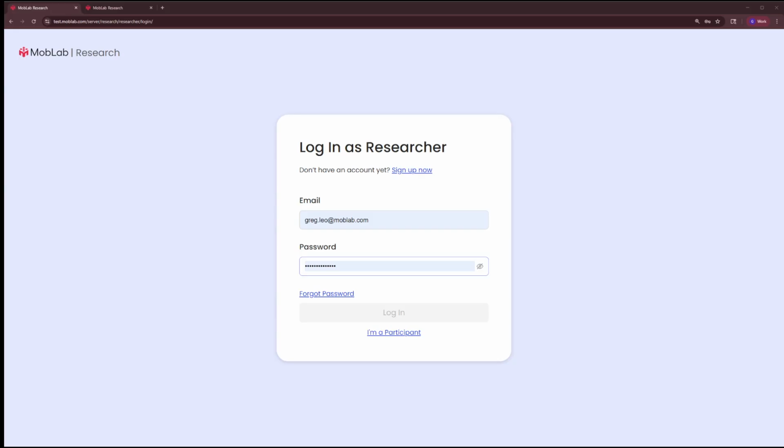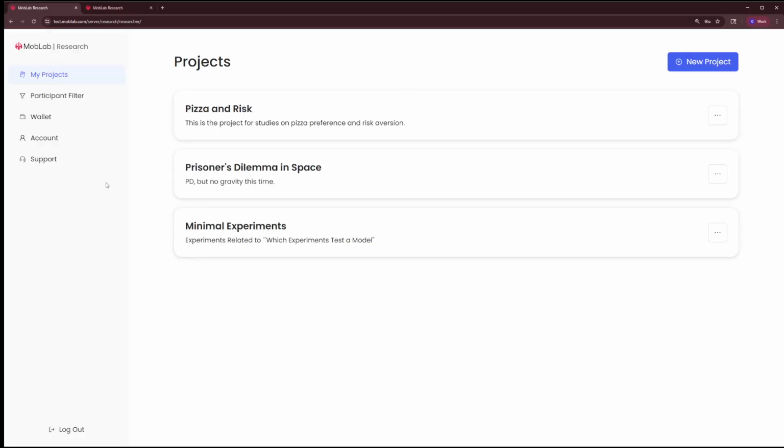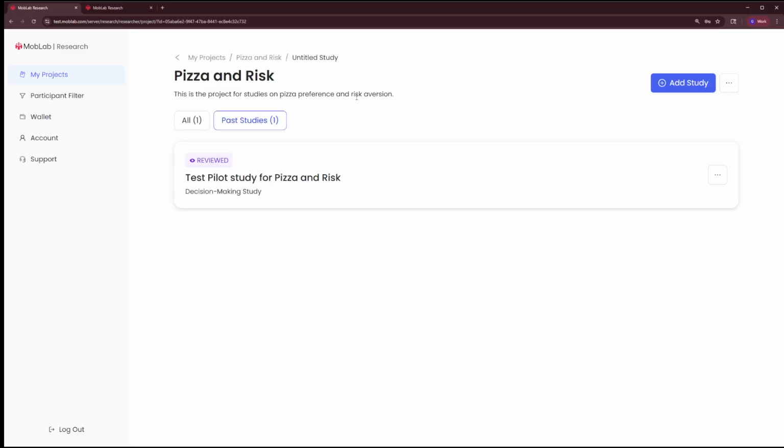I'm going to give you a quick demo of how easy it is to get your research up and running on MobLab. First thing I'll do is log into the experimenter platform. Here you can see a list of projects. You can think of projects as folders that can hold multiple studies. Let's work in the pizza and risk project. As you can see, I already have a study running in this project, but let's add a new study.